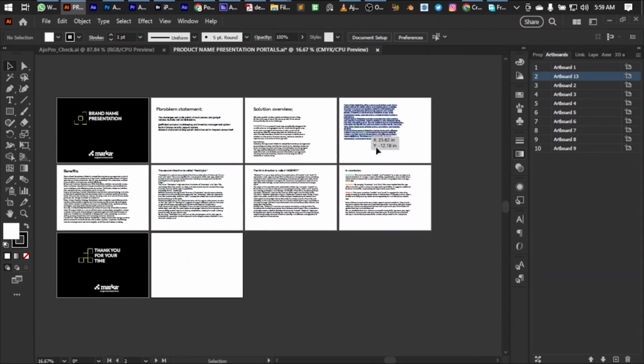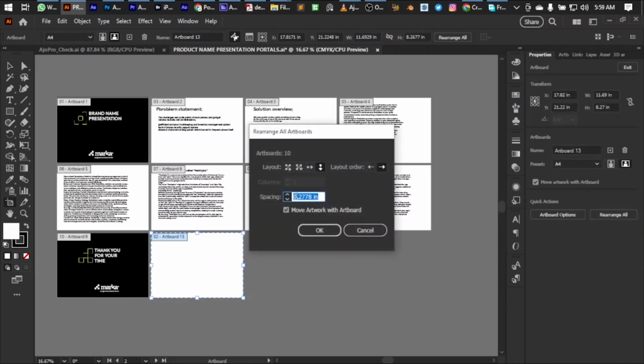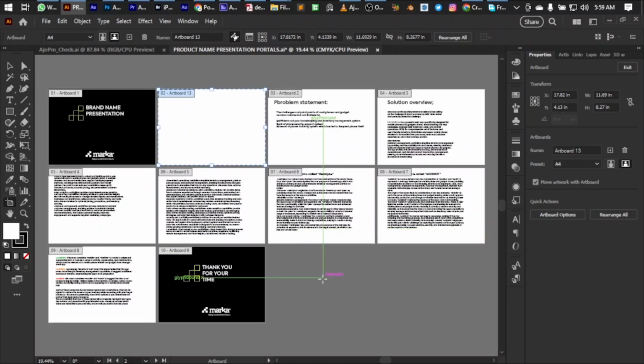So all you need to do is go back to your property panel so that you can rearrange the Artboard. Make sure you don't select anything. Then you edit Artboard, then rearrange Artboard. You can just select the first one that comes in, which is columns. Any amount of columns you want is okay. Click OK and you will see it rearranged.